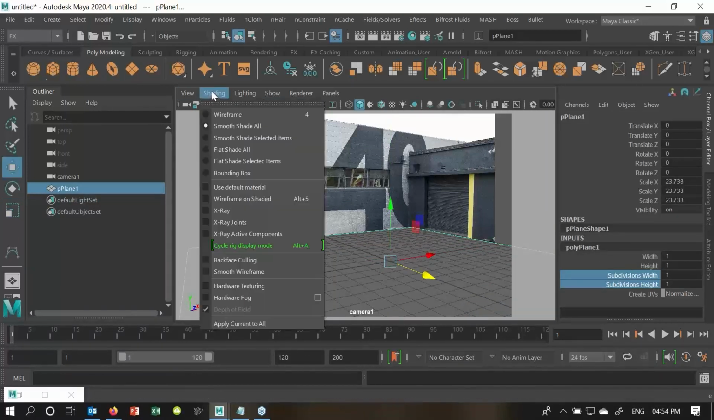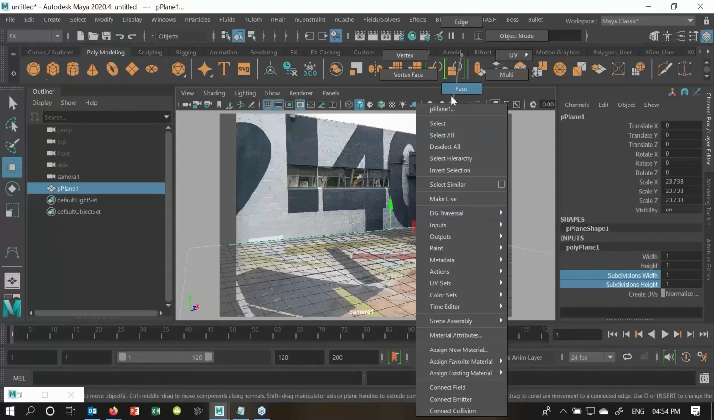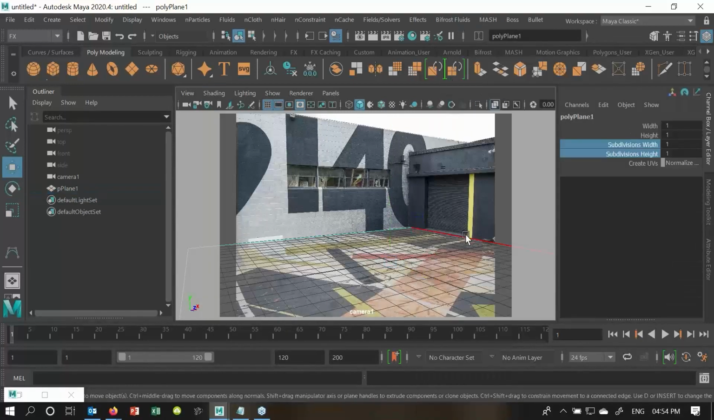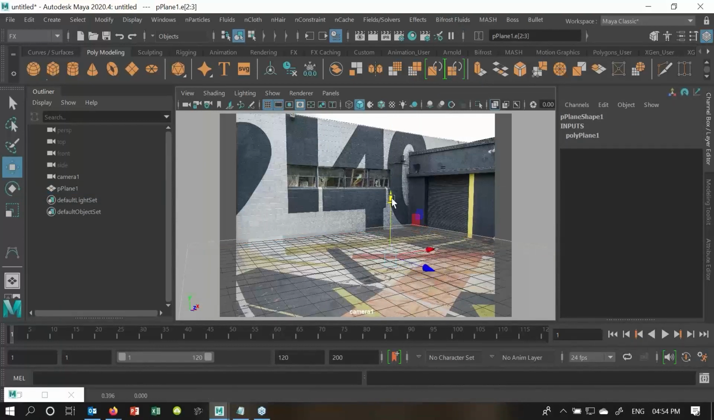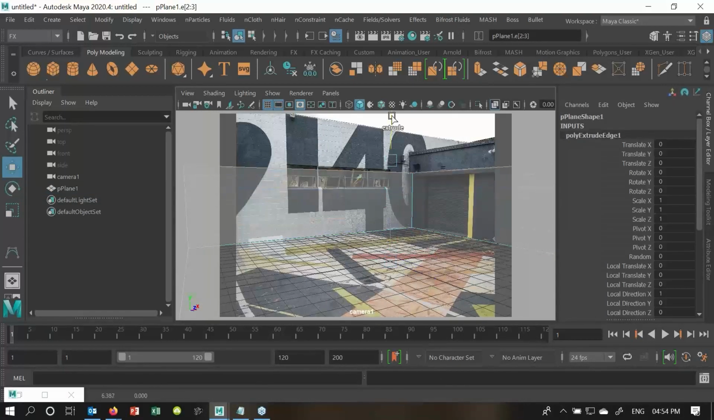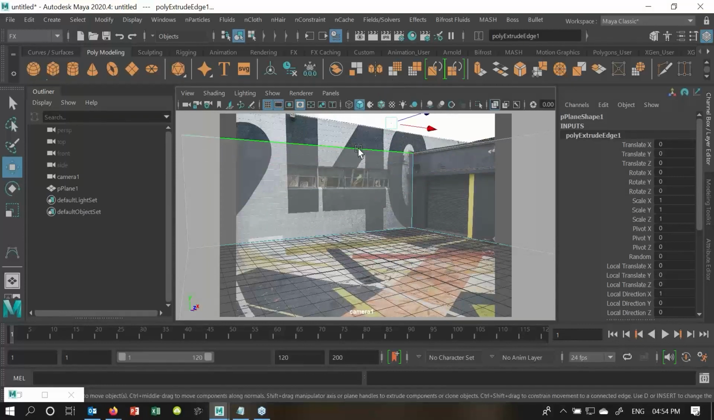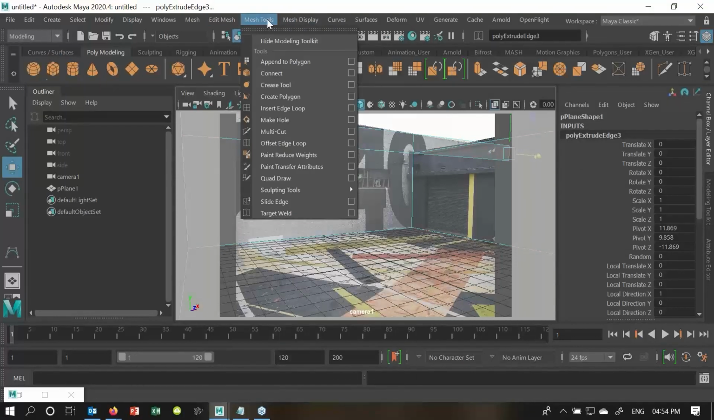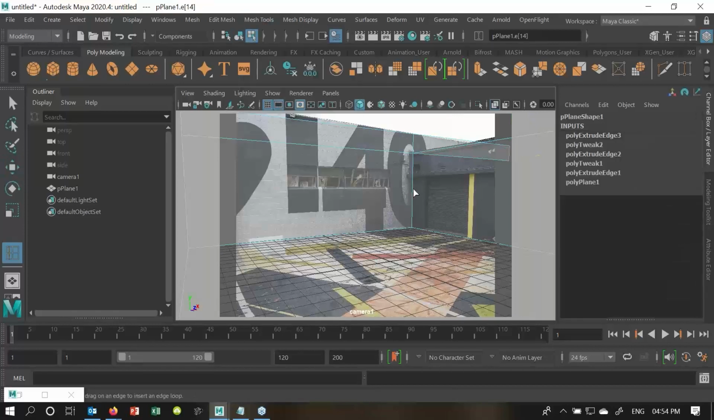Now what I'll do, shading, X-ray mode. Select your edge, shift, scale as per requirement. We can spend a whole day on this. Due to time constraints, I'm just showing the simple process. So this will be my object over here. Once you have created this, go to modeling, insert edge loop. For the window, I will create this.